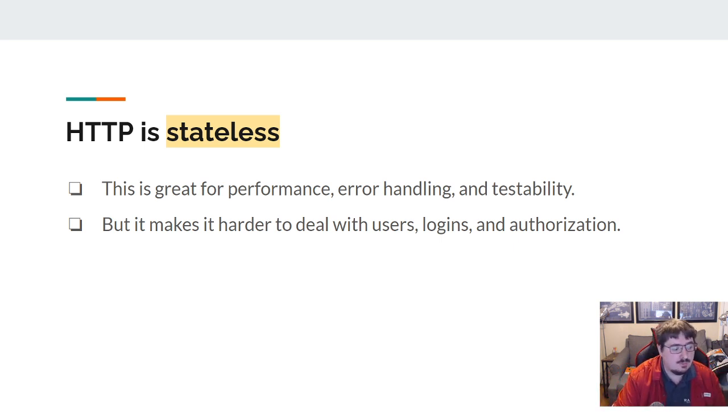So that being said, while we do get these benefits from HTTP being stateless, it does make it a little bit harder to do things like users, logins, and authorizations, because I can't require the user to go through the login screen first before they visit the dashboard page. Does that make sense? I can't require the user to do those operations in a certain order. Cool? Yep.